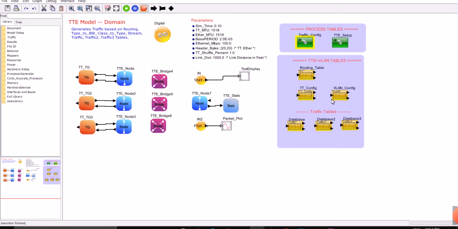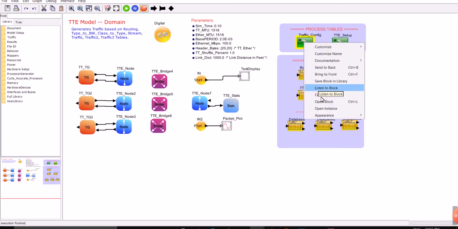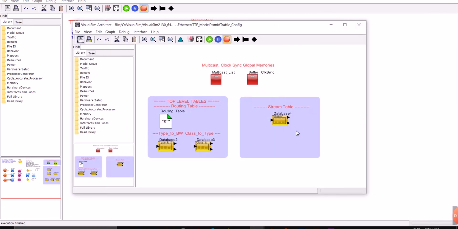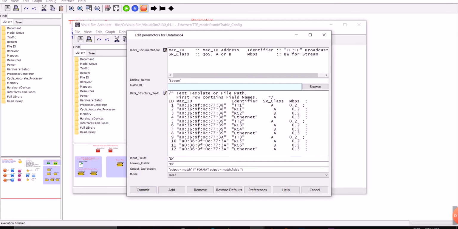And we have some more blocks like the traffic config and the TT setup. The TT setup should be placed as it is, and we have some more parameters inside this traffic config. So we'll see. Here we have assigned MAC IDs. You can assign MAC IDs for the trigger traffic, for the rate constraint, and for the Ethernet, so that you can actually track what's happening in this model. We have assigned a MAC ID for each token, and you can also change these MAC IDs.